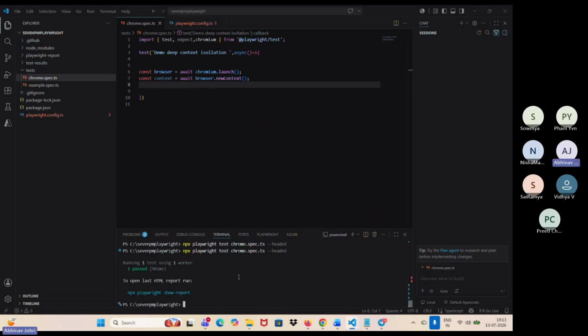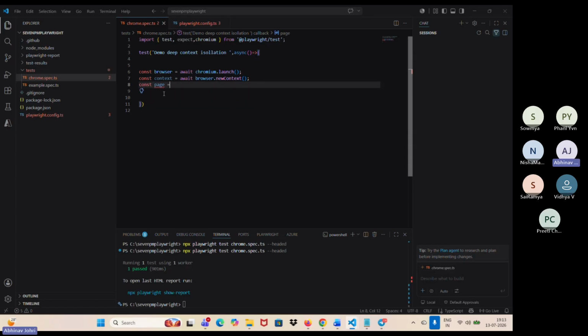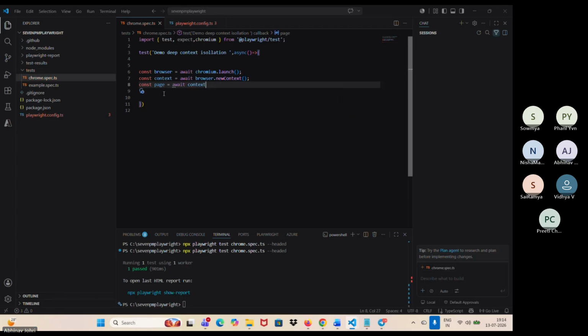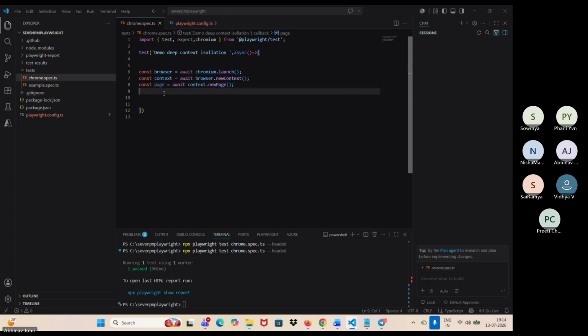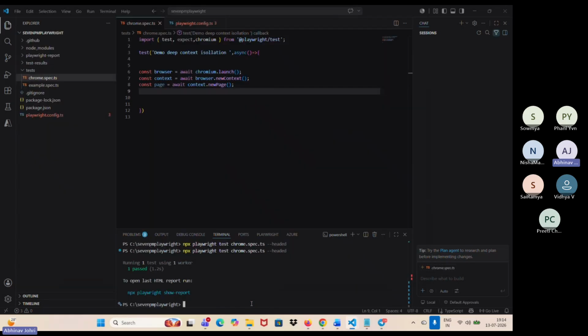Now we need to launch the page. You can directly launch the page also. Page is equal to await context dot new page. Await we are giving because we need time to wait for it. Save it. Let's see now. It ran and launched the page.